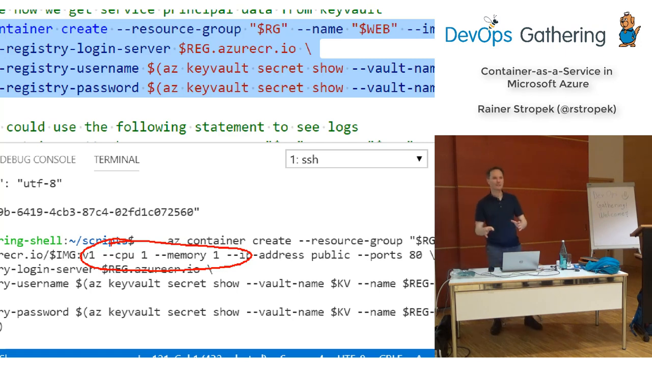Azure Container Instance is, you have a registry somewhere in the internet, typically Azure Container Registry. And then you just say, this image, this number of CPUs, this number of gigabytes, go. And that's it. Nothing complex.